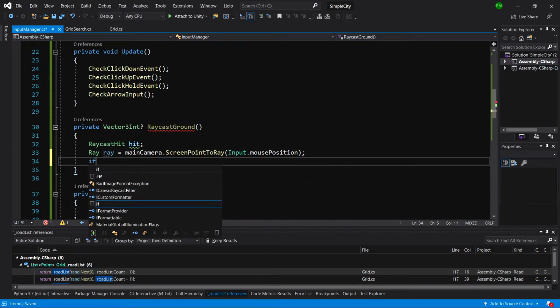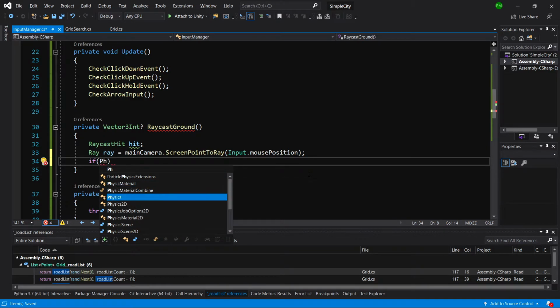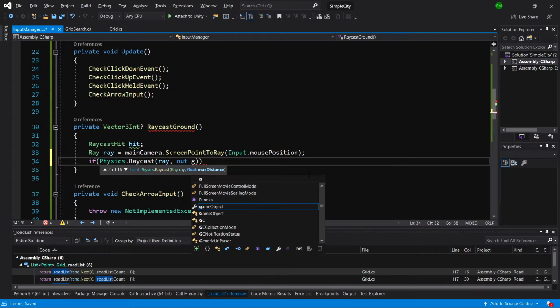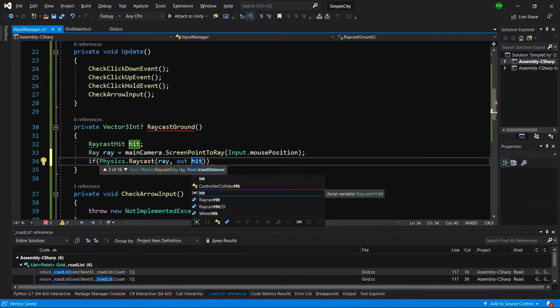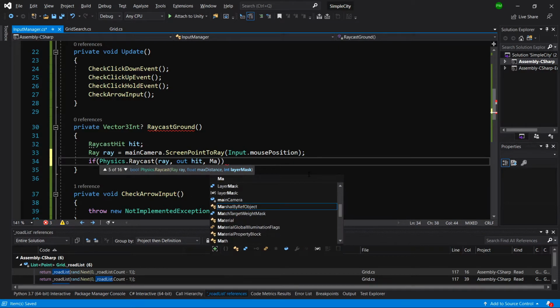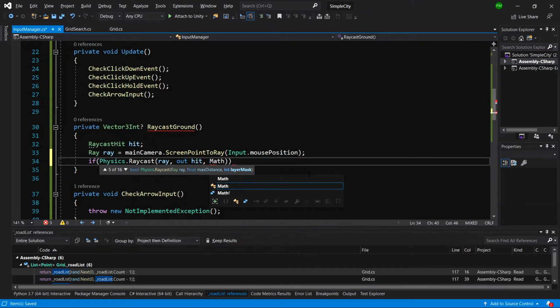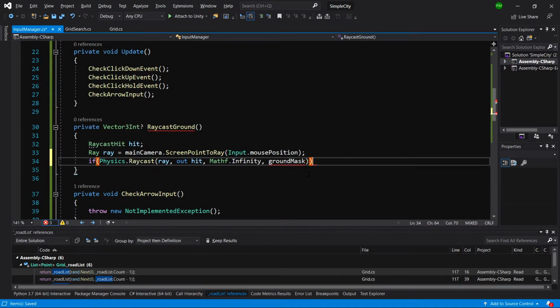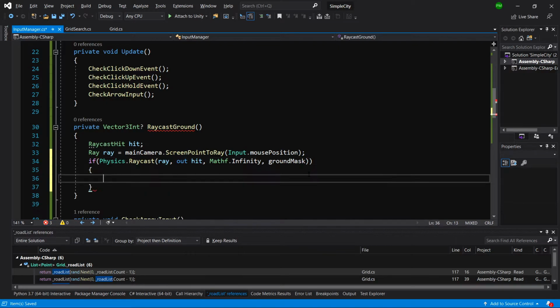Next, we are going to call if Physics.Raycast, and we are going to pass our ray, out hit, so our information about the spot where we have hit our ground, Mathf.Infinity for the length of the raycast, and our ground mask as the mask to check against. And let's open the brackets of this if statement.